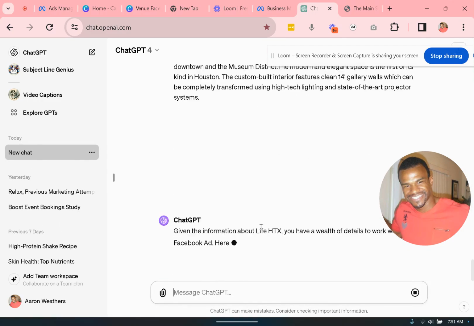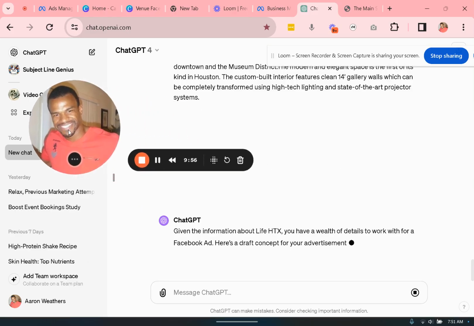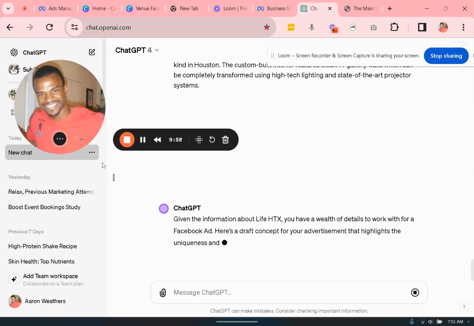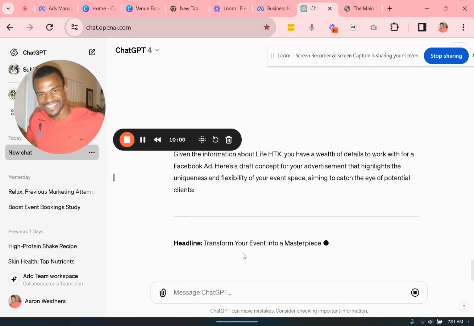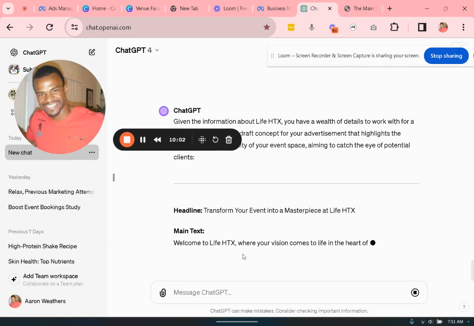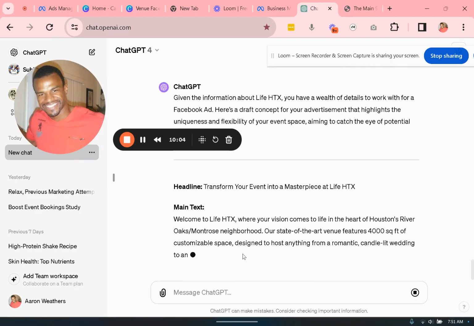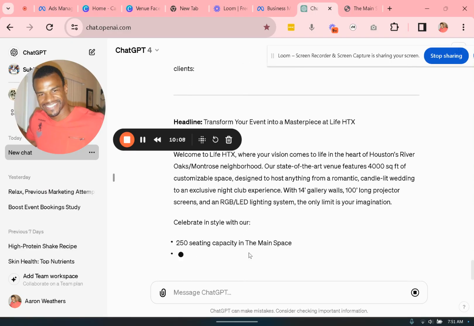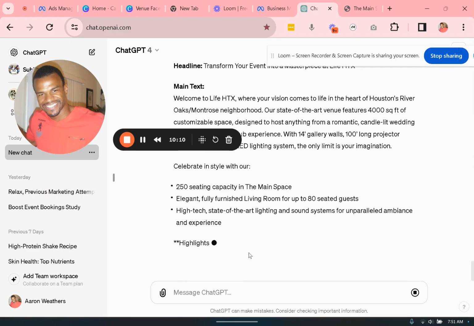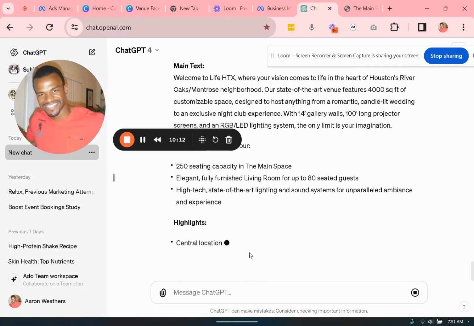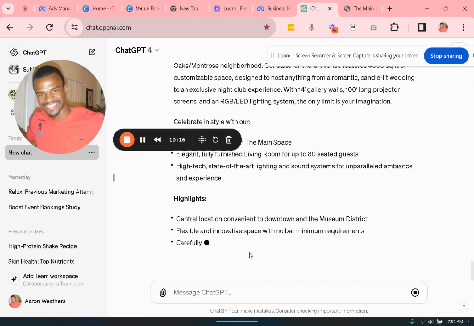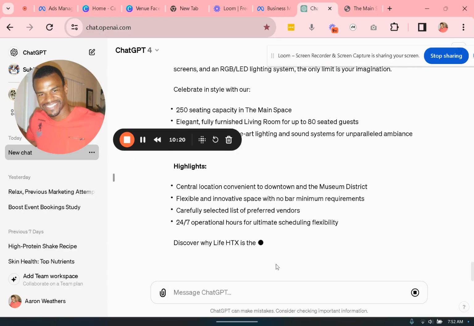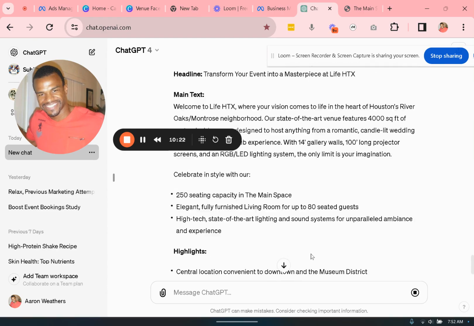And it's just ingesting all the content, and it's obviously going to write an ad. Yours, if you have ChatGPT 4, it goes a little slower, but if you have 3.5, it goes faster, but it's just not as accurate.